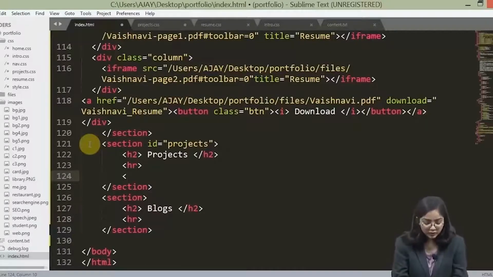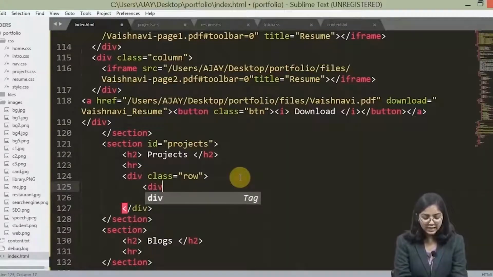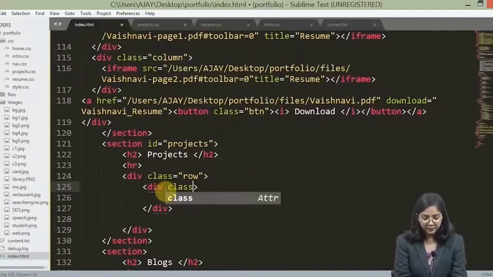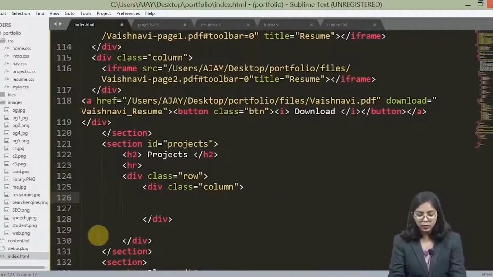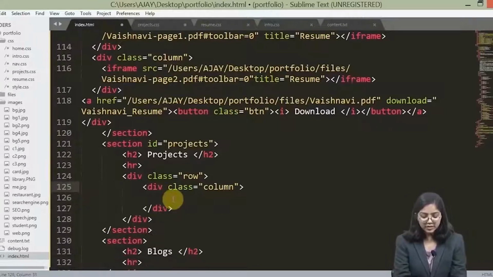First we will create a division which would have our row, class name as row. And the second division will have our class name as column. Now inside this, I'm going to enter my images.